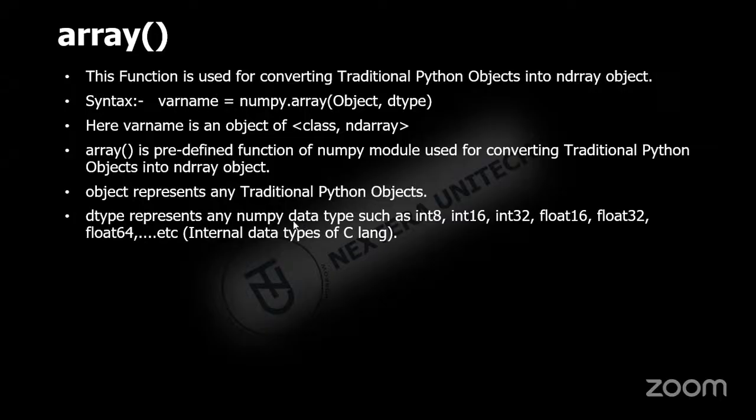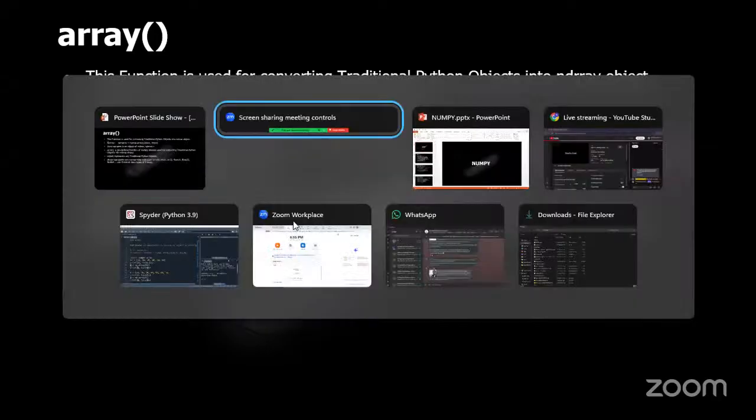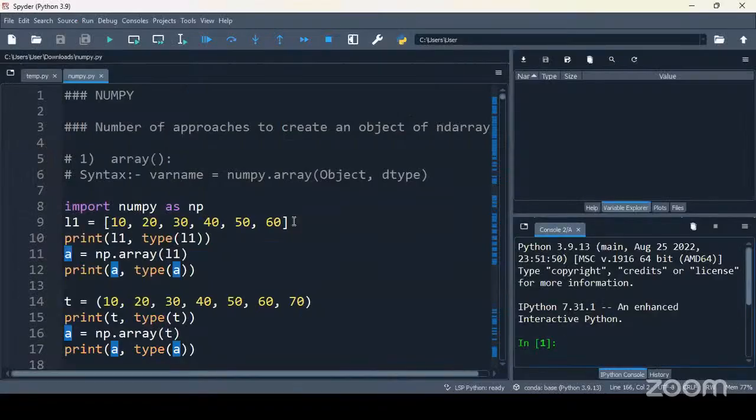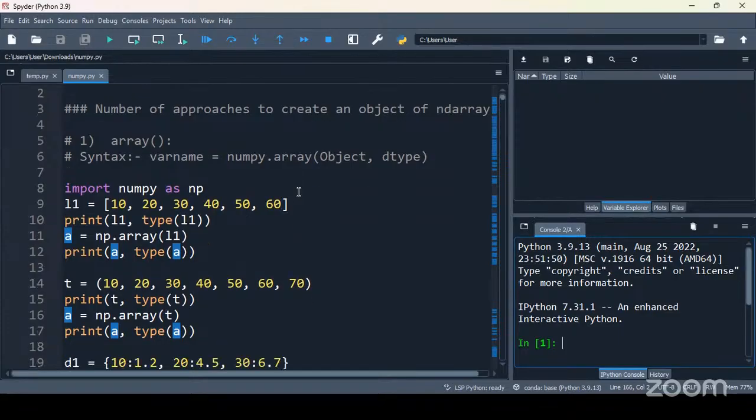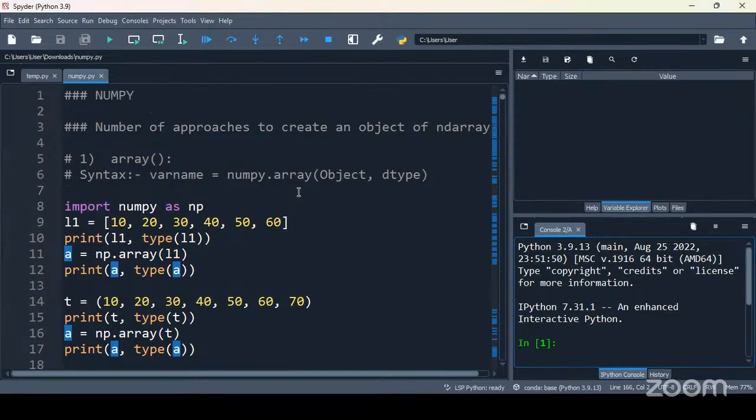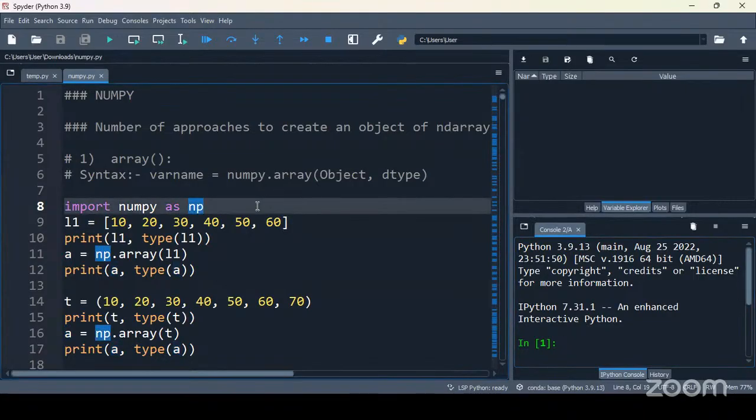I'll go back to Spyder so that we can understand how the array function actually works. Initially, I'm focusing on the array function. Guys, be active. From here onwards, I want your responses.